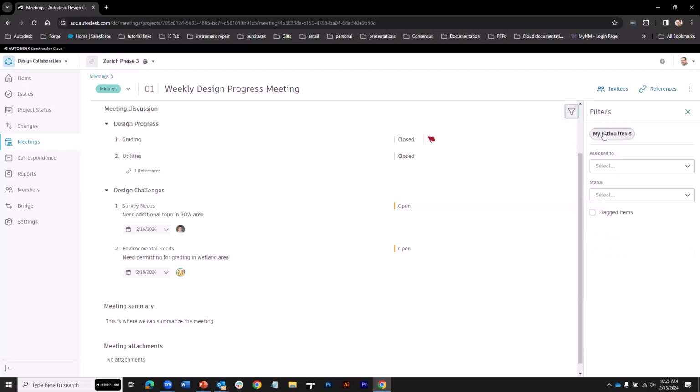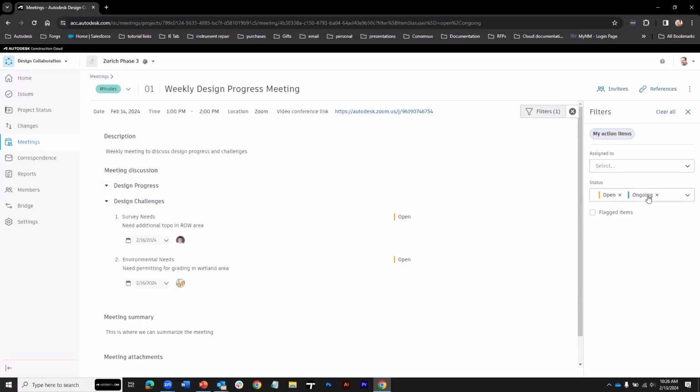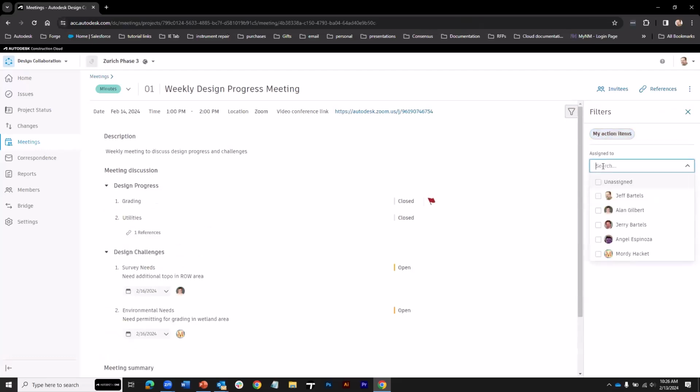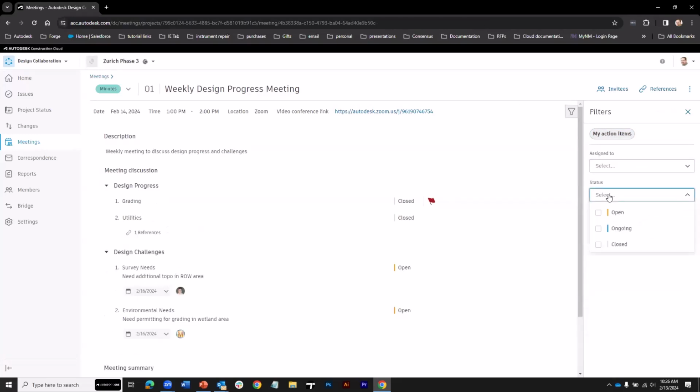For instance, there's a button here for my action items. If I click that, it'll filter for anything that's associated with me that's open or ongoing, which is kind of nice. Let me clear these. However, just to see some of these, I could say, show me the items that are assigned to Alan Gilbert. And you can see how it collapses everything except for Alan's. Show me the items that are of a particular status. We could do that as well.